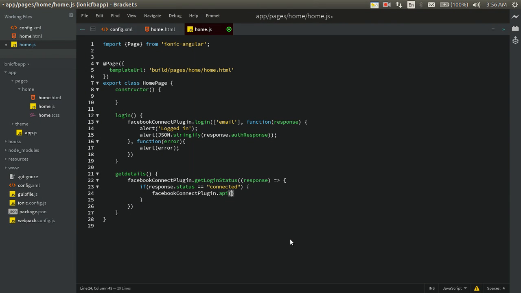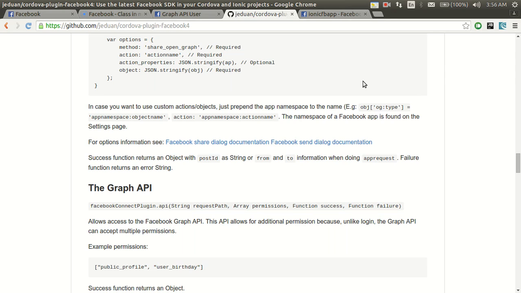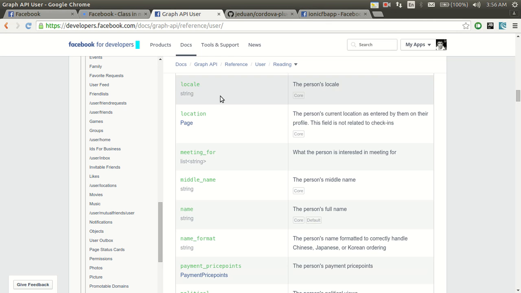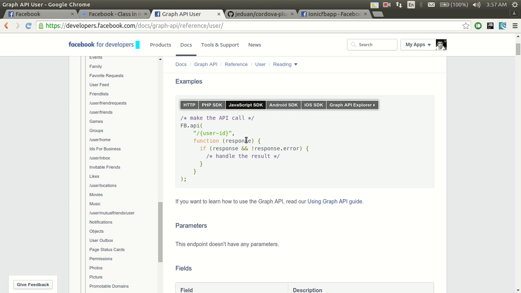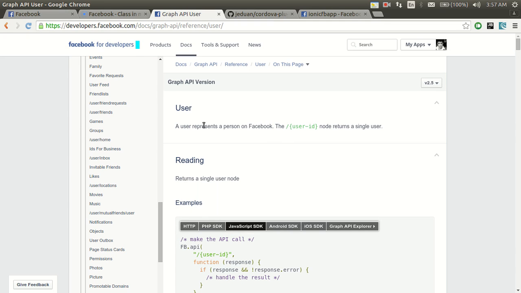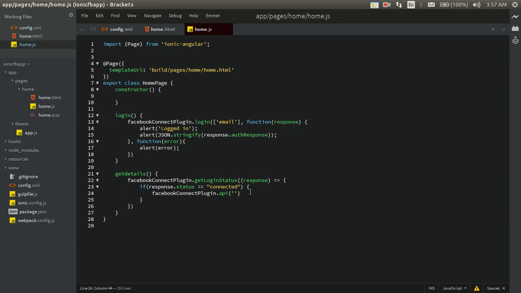So I'll write the request path. The request path I'm getting it from the Graph API user documentation available in Facebook. What I'm going to do here is just get the details about the logged in user, that's all. So the path is / the user ID, right? So Facebook plugin / and the user ID I'll get it from the response of the get login status. So response.authResponse.userID.